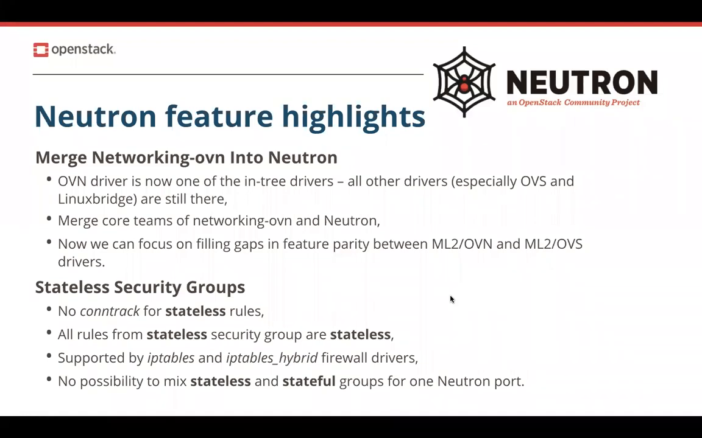Next feature which we completed in Ussuri is support for stateless security groups. So now you can create a security group and mark it as stateless. So all rules in this group will be stateless and will not use conntrack, which may be very helpful for some use cases where offloading of the firewall rules is needed, and without conntrack, it's much easier to do. Currently, it's supported for iptables-based drivers, so iptables and iptables hybrid in case of OVS agent.